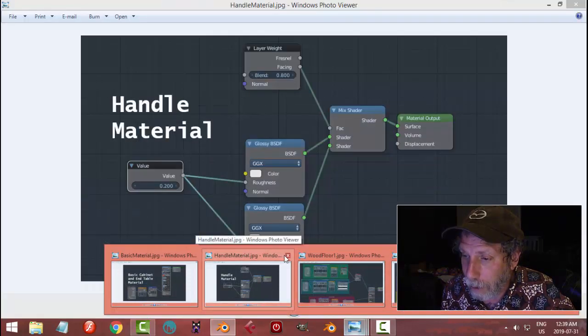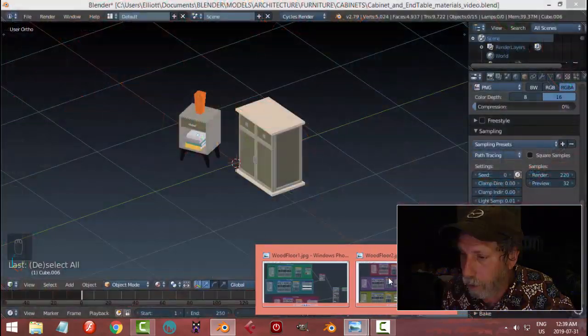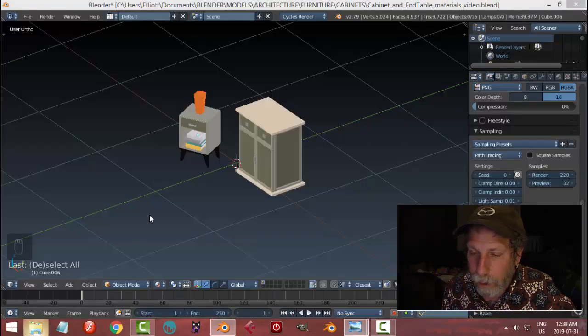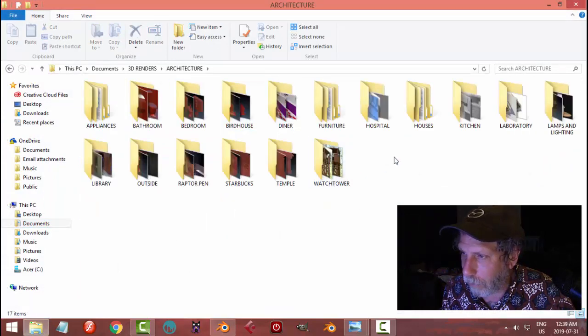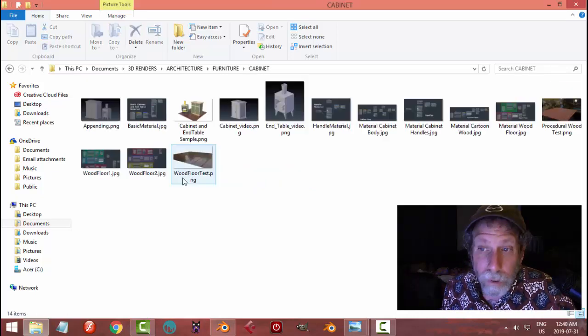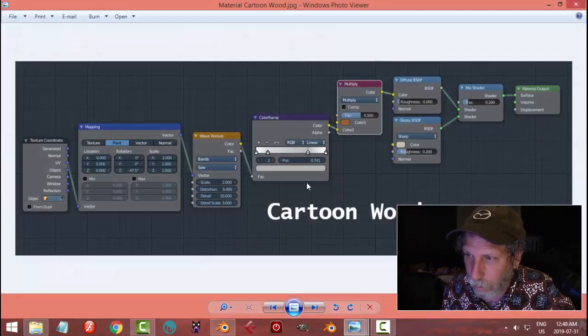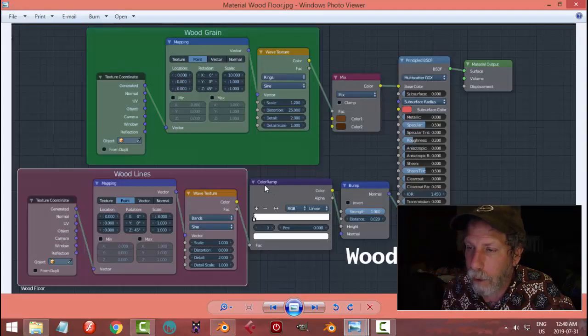So I'll start off by doing, actually, I've used the handle material. I'm going to close that off, and I'll close off the basic material for the cabinets. We could do the complicated one, or we can do the simpler one, and we'll try the simpler one, which is covered in sort of the first half of the video that I'm going to link to. If I can just find it, material cartoon wood. Now you've noticed I've called it cartoon wood. This is not actually it. I don't want that one. That's the one I want.